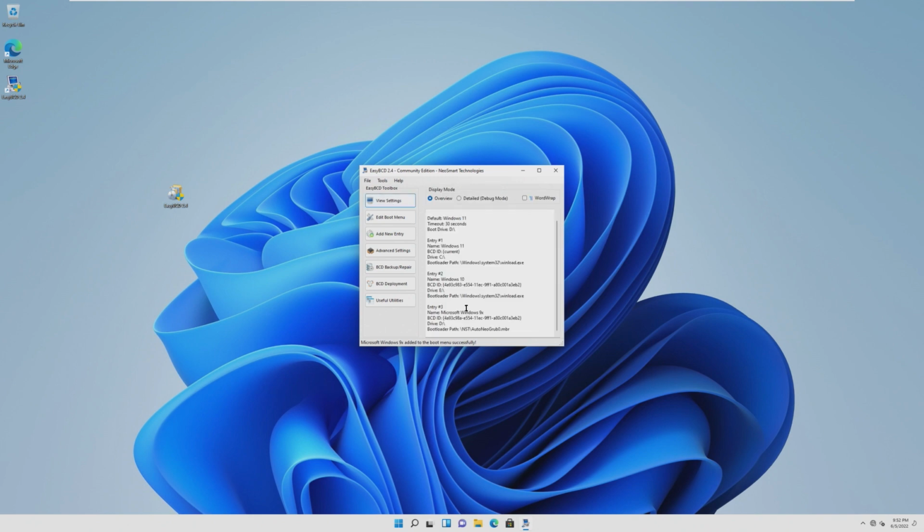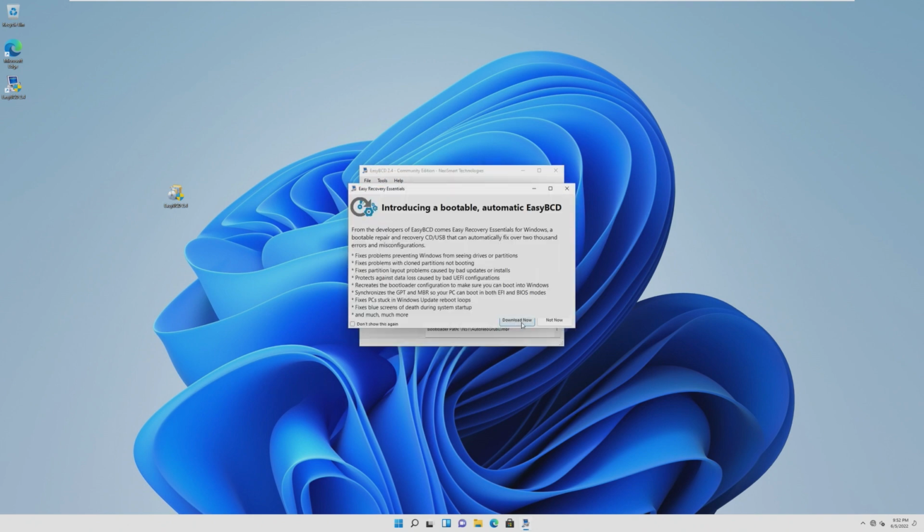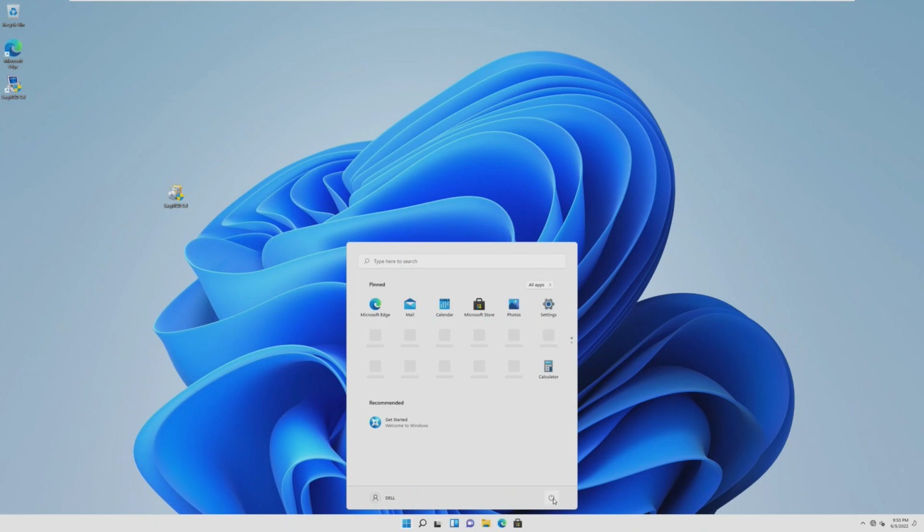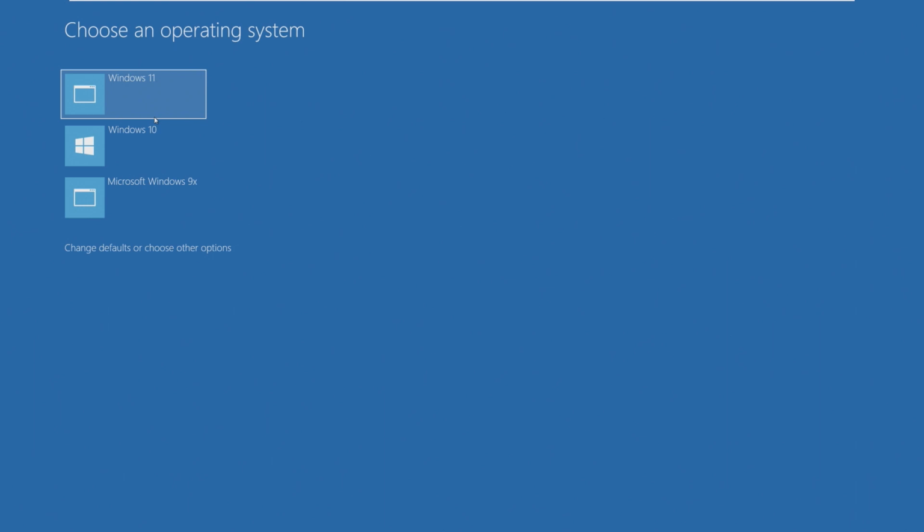Windows 9X added to the boot menu, so now all we in theory have to do is restart our machine, and we should see Windows 98, Windows 10, and Windows 11. And here we are, Windows 10, Windows 11, and Windows 9X.